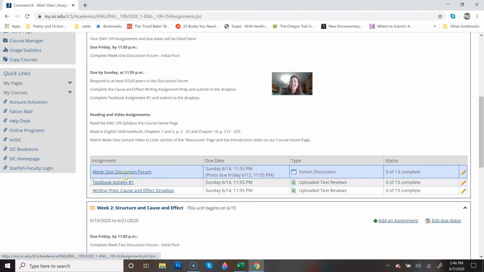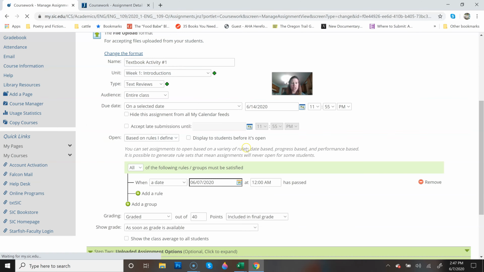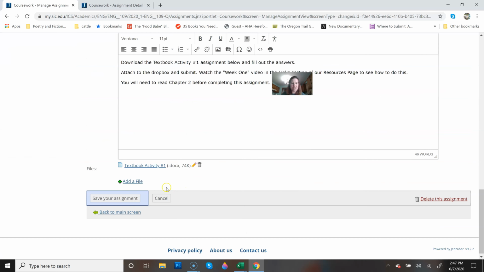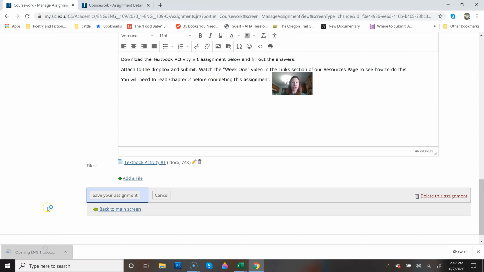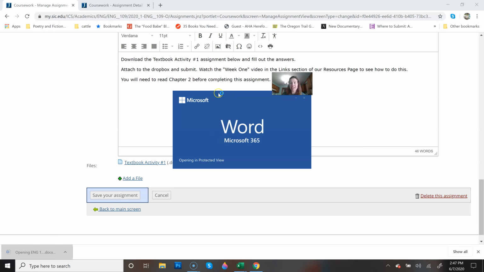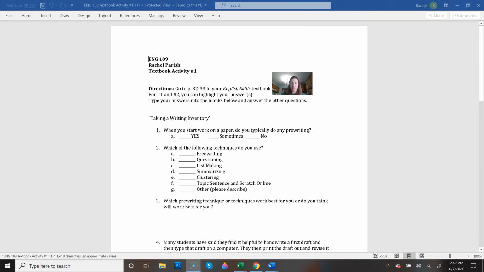So I'll save the discussion forum for last, but I want to show you the writing prep and the textbook activity. So in the textbook activity, let me go through here and show you the actual assignment, what it looks like. You do need to read chapter 2 before you complete the textbook activity, because there's going to be some helpful information in that assignment for you. But here, let me show you.